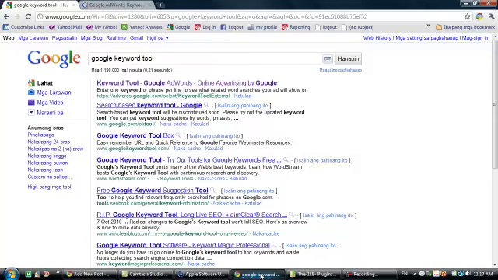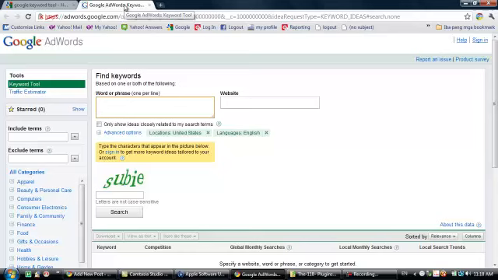In order to go to Google Keyword Tool, you don't need to register to Google AdWords. Just type Google Keyword Tool in Google search, and the top result would be Keyword Tool for Google AdWords. Just click on that and you would be taken to Google AdWords Keyword Tool. At the very top, at the left part, you should see Tools. They have two tools here. They have Keyword Tool and Traffic Estimator.